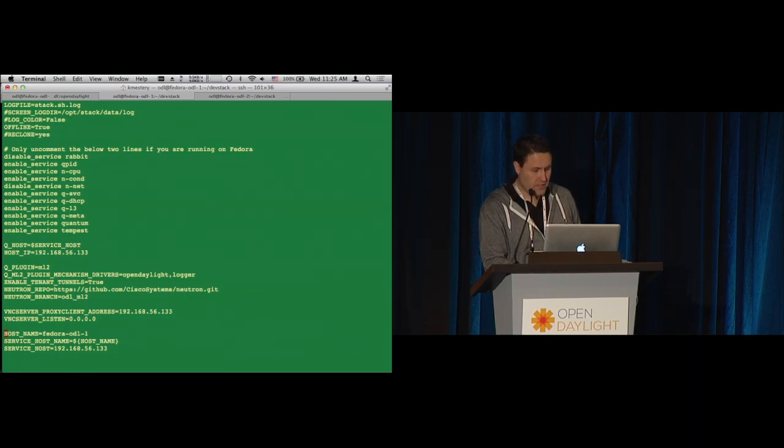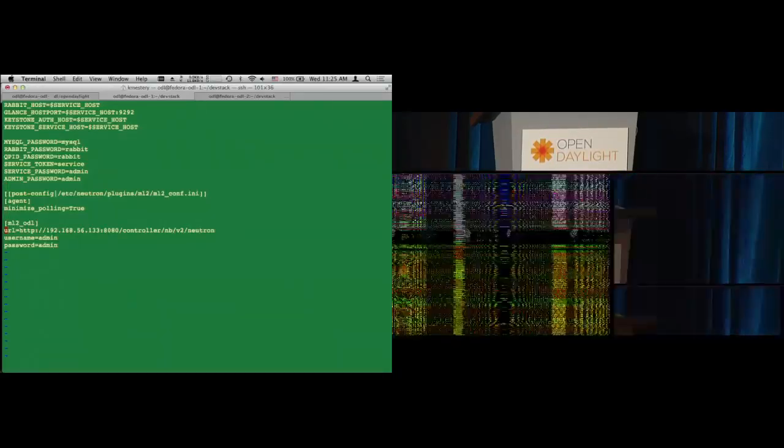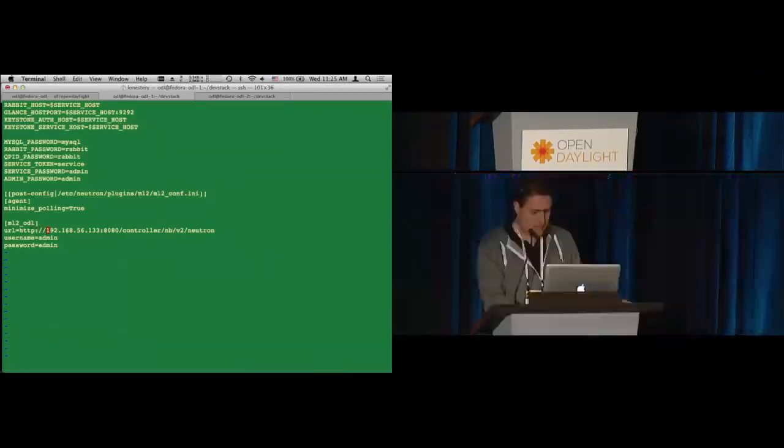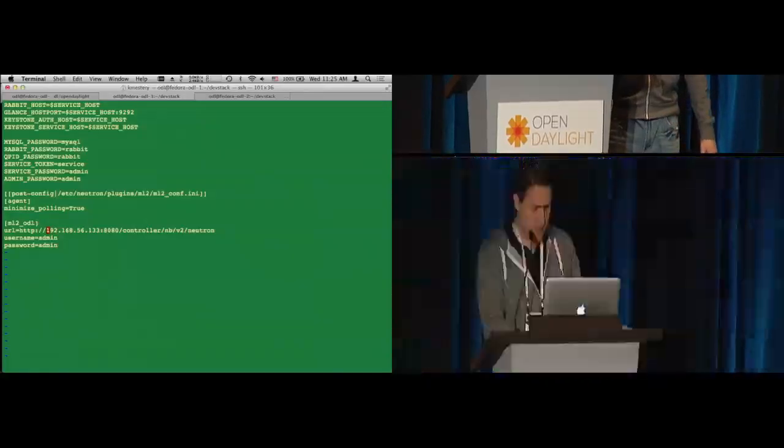This host name should be set up correctly. The service host is also the same IP address that's on ETH1. And I think the only other thing to change is at the bottom, under this ML2 ODL section. Again, this IP address, you'll want to be the same as ETH1. The example configuration file that's there should have these sections set up so that it's obvious you have to change them. I think that was the case, right?